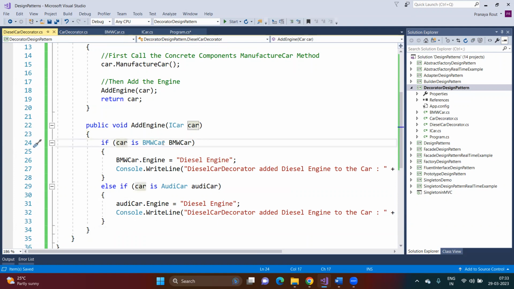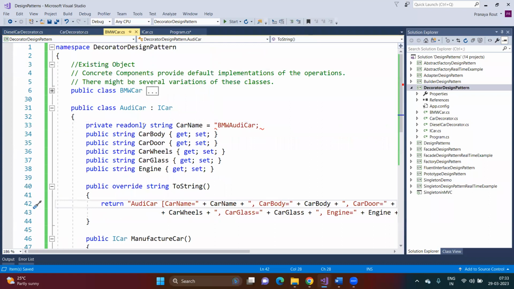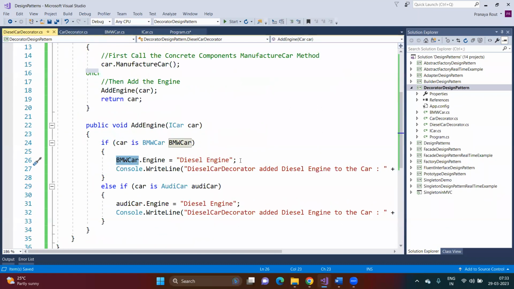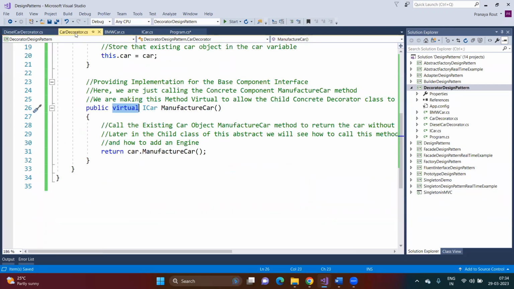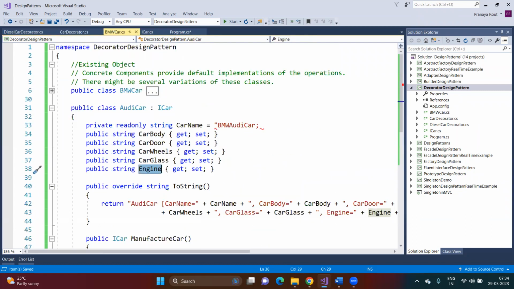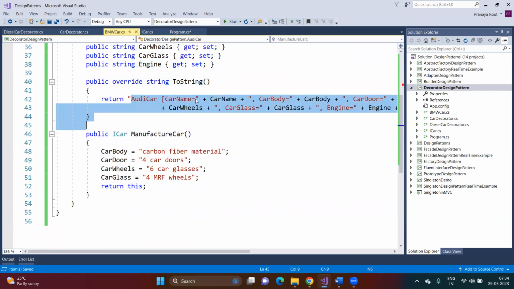So what is this? This car is BMW car means it is checking whether the object it is receiving is of this type or not. If it is of this type, then store that instance inside this variable, right? And once you store the instance inside this variable, it is going to be a BMW car instance. Using that BMW car instance, you can see there is a property called engine, and I'm just setting the engine. Then I'm printing "diesel car decorator add a diesel engine to the car", and for that purpose I'm using this car. Whenever I'm using this car object, it is going to use this overloaded toString method to display all the car details, right?